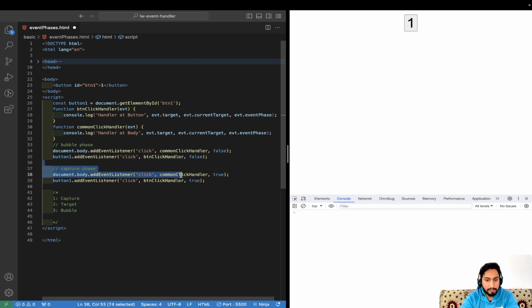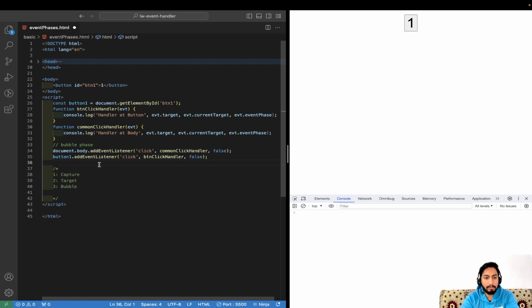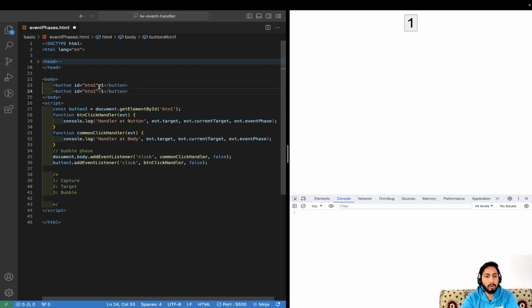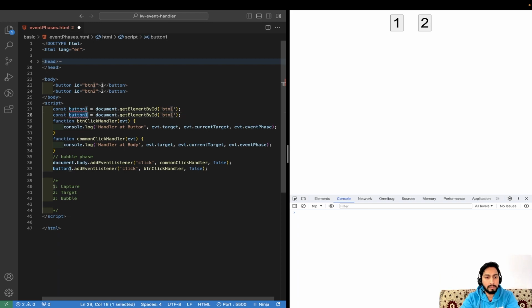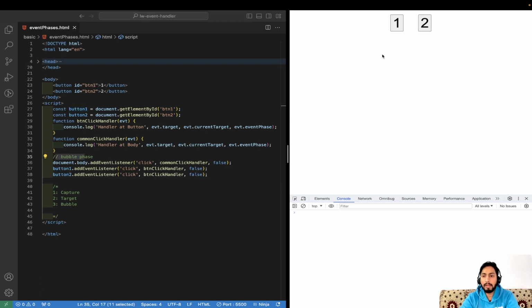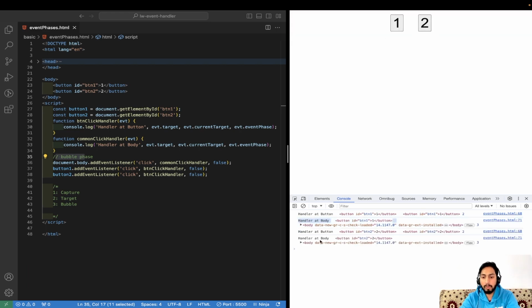Let me first clean the capture phase part, and I'm keeping only the bubble phase listeners. And let's add one more button here. So now I have two buttons on the UI. Let's get the second button reference and add the click listener on that second button as well. If I click on button number 1, I am getting this common handler running. If I click on button number 2, again the common handler of the body is running.